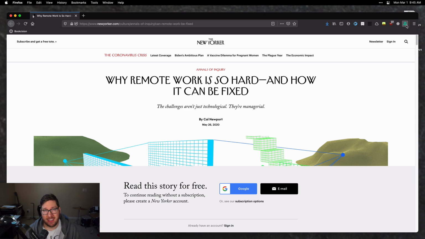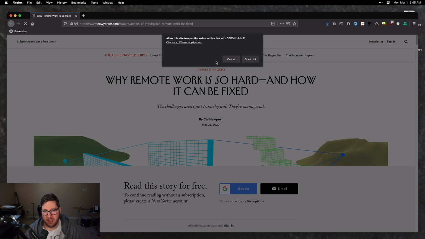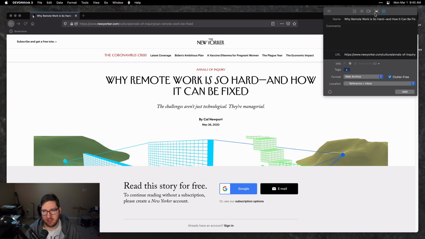I have the DEVONthink Clipper extension up here, saved to DEVONthink. I'm gonna click on that. It's gonna say, hey, you wanna open this up? Okay, I'll open it. Then I get this little quick capture window here. It gives me tons of options. I can add comments. So if I have a quick thought that I want to remember about that article to potentially turn into a note at a later point in time, I can add it in there.